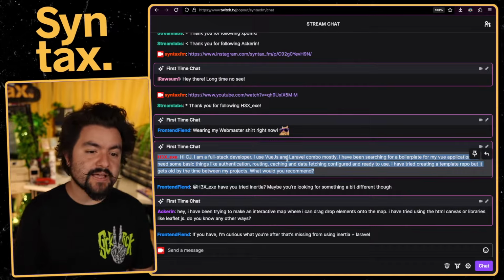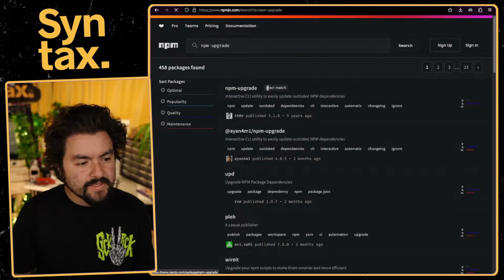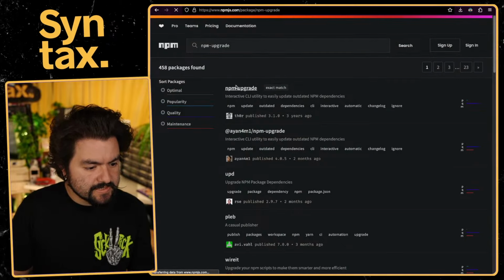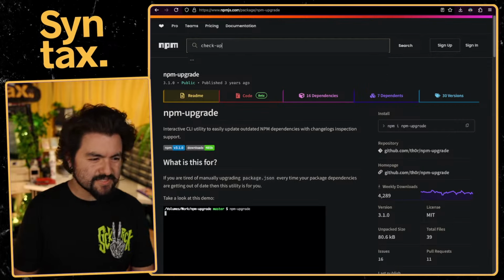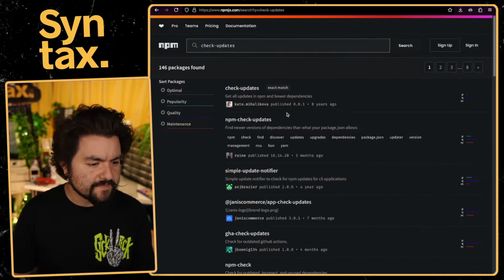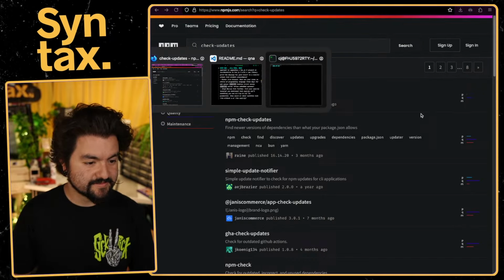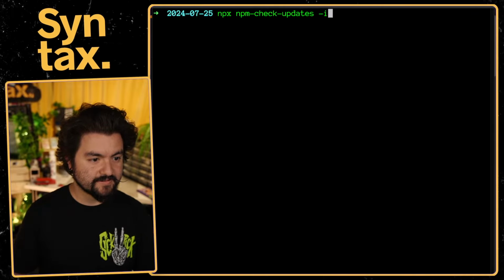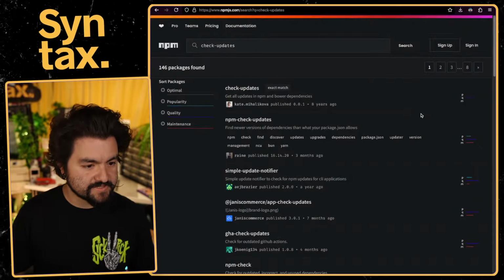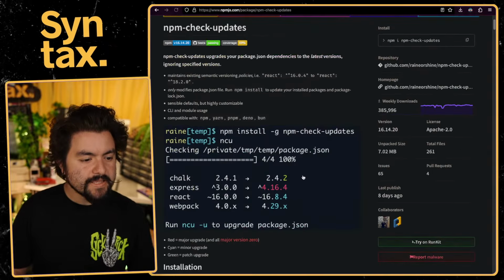I mean, one of the tools that I use is npm upgrade. So is this the one I use? I think, or is it check updates? I was using this one for a long time. And then let me just look at my CLI. npm check updates is what I use.